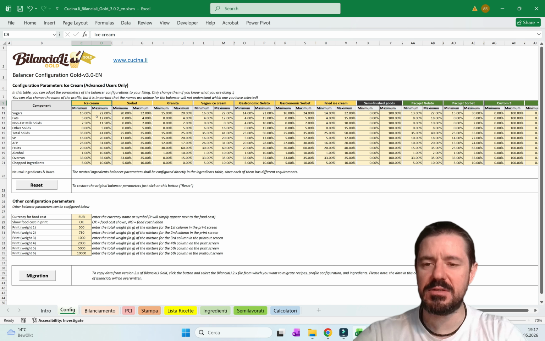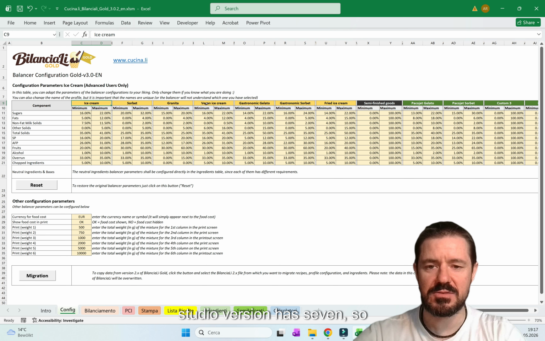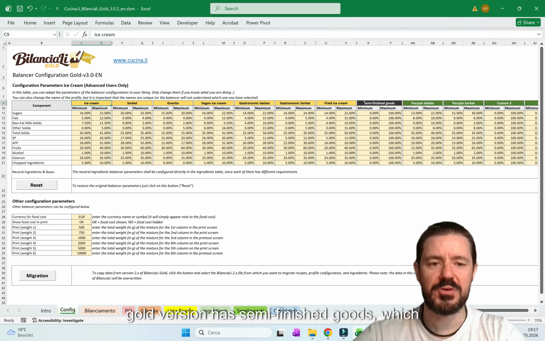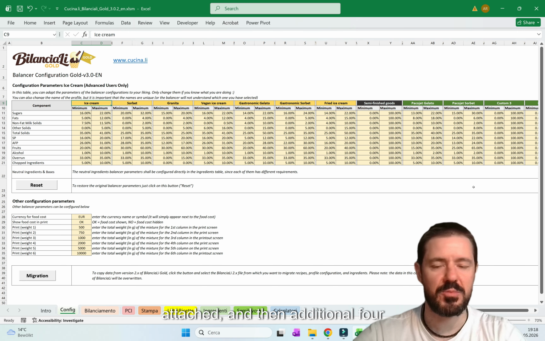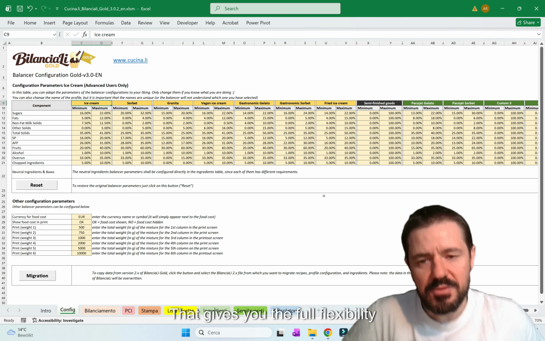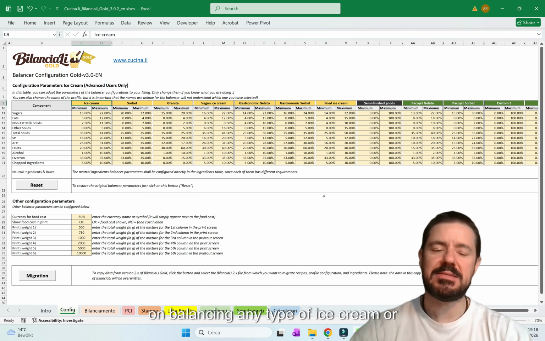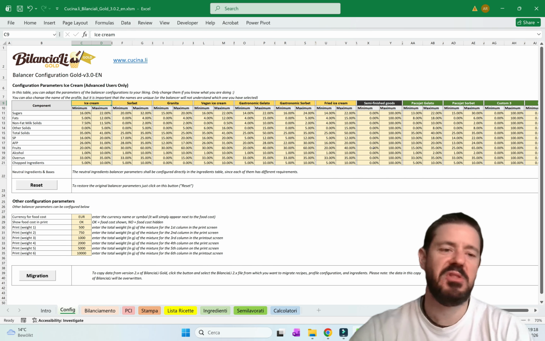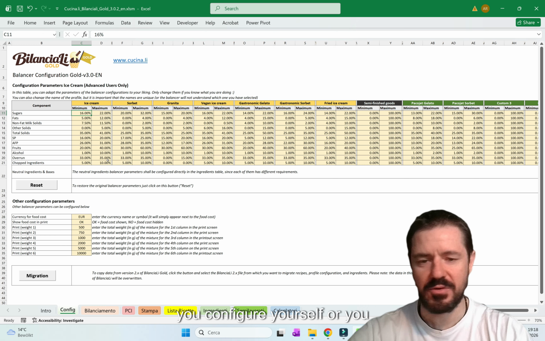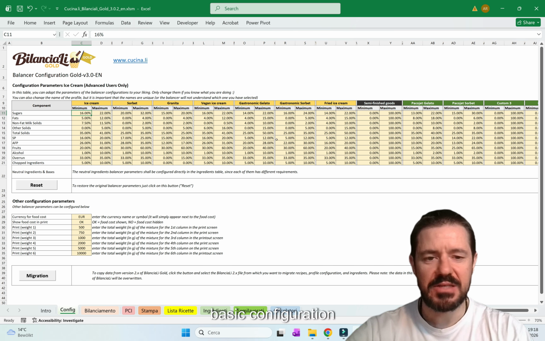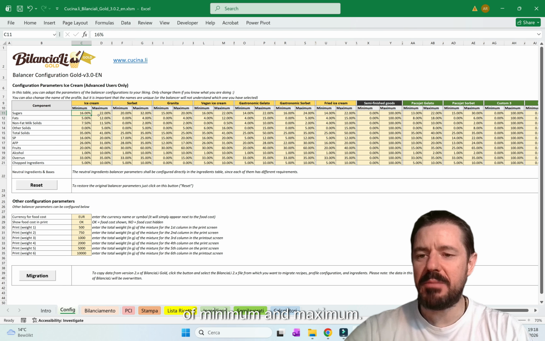The studio version has 7, so basically those ones. And the gold version has semi-finished goods, which have a special feature attached, and then an additional 4 profiles. That gives you the full flexibility on balancing any type of ice cream or non-ice cream stuff. Basically, you configure yourself, or you go with the basic configuration of minimum and maximum.